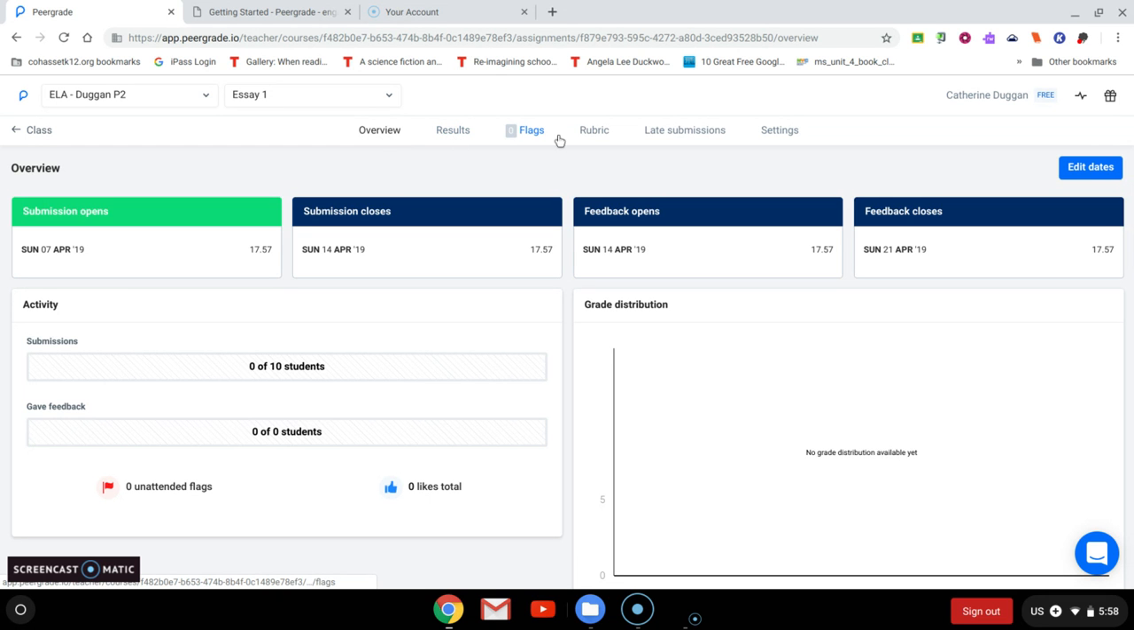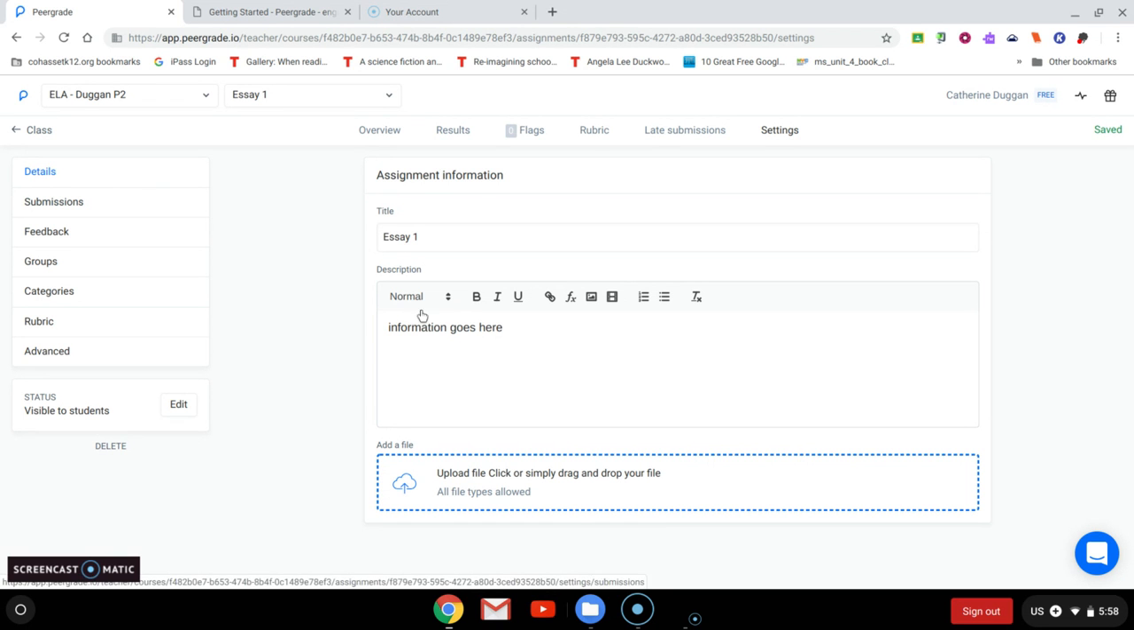So what I want you to look at, though, is up here you have a couple of options, just again in terms of navigating the site. But what I want to draw your attention to is when you go to settings. So settings, we've already set up the details of the assignment.